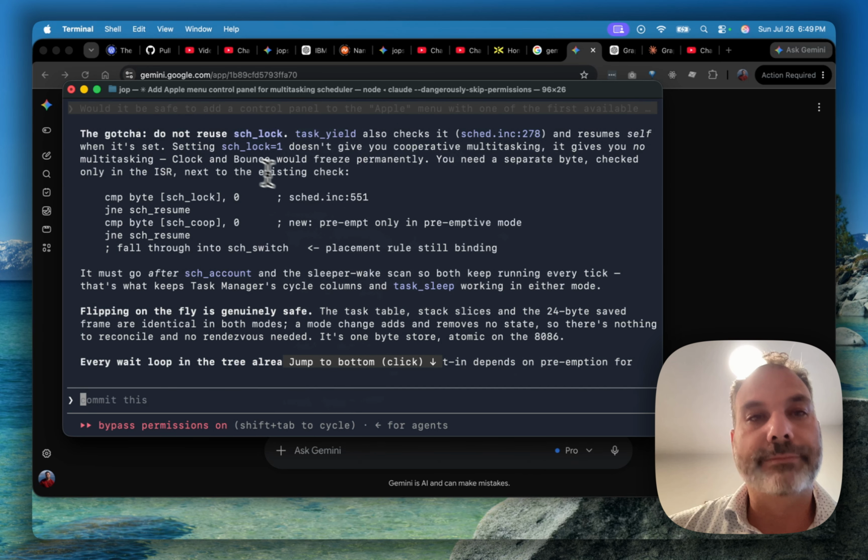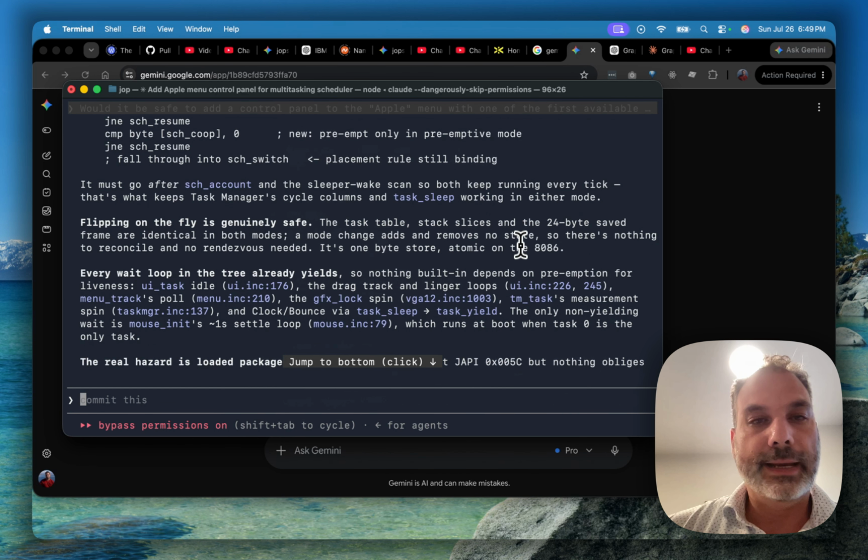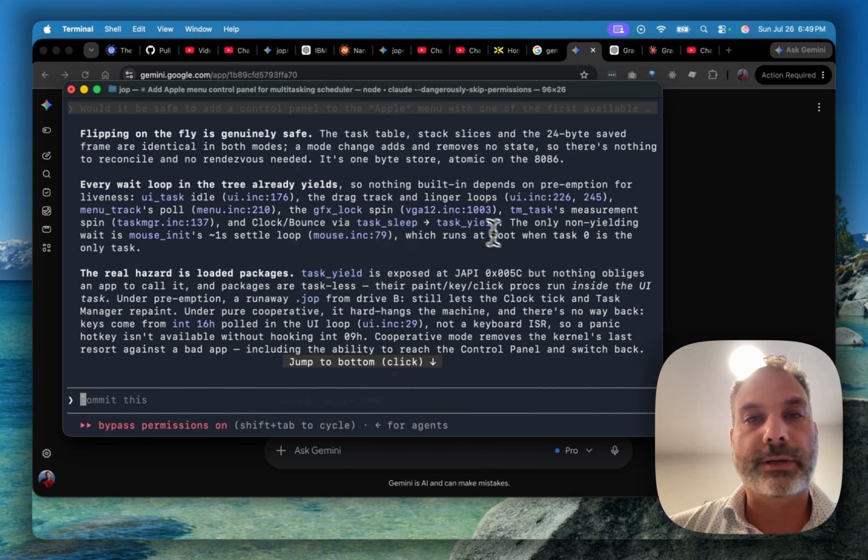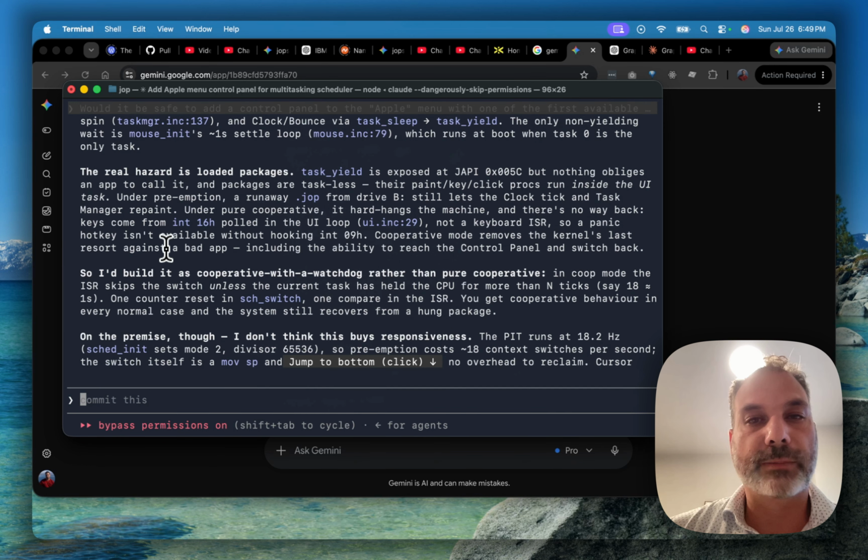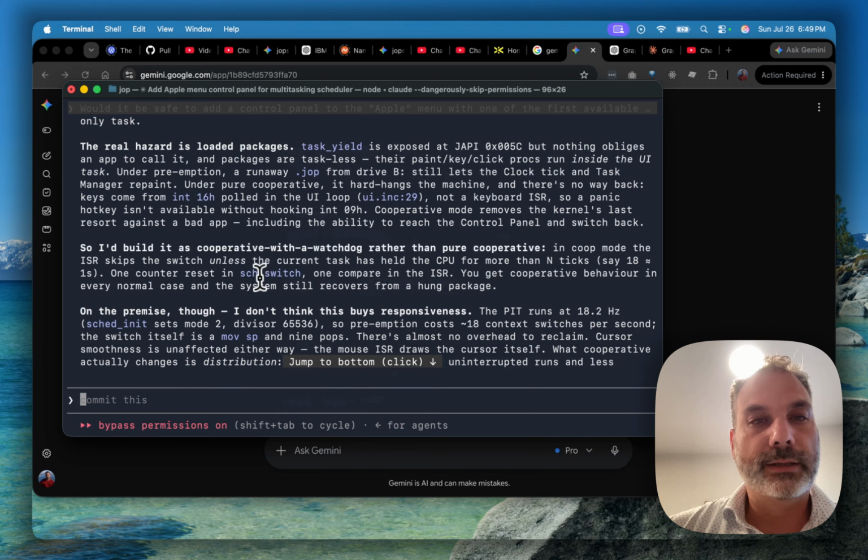The gotcha was, it decided not to do some kind of... it would freeze permanently. So it needs to do a little bit more work than just copy what it found. And so flipping on the fly is generally safe. So it continued to explain what would happen here.